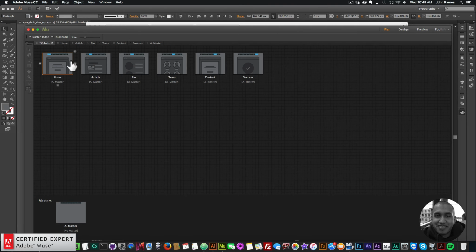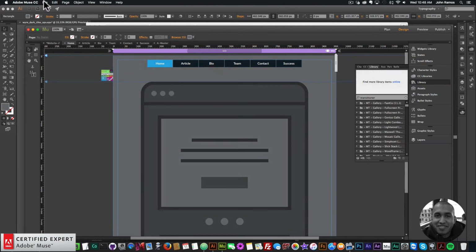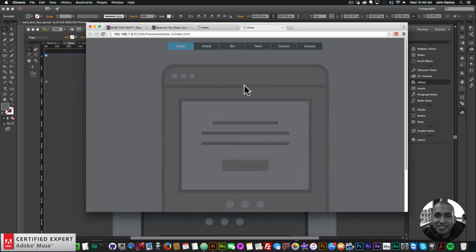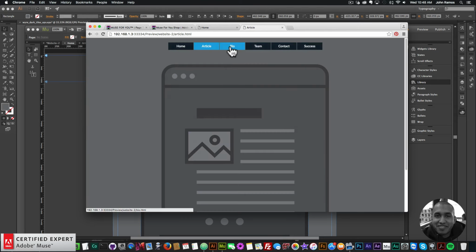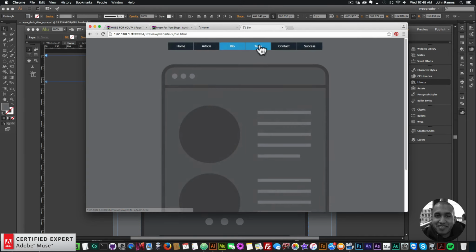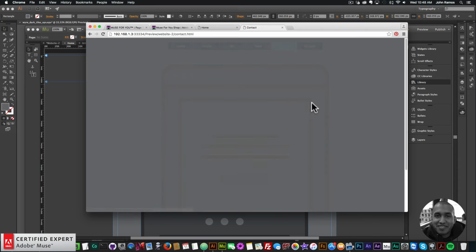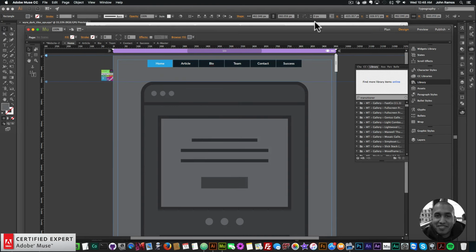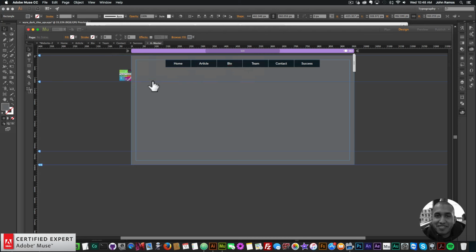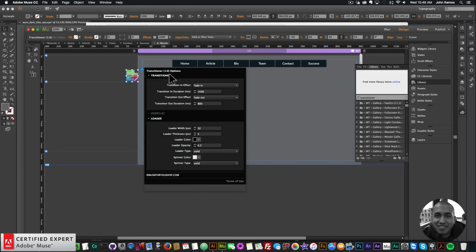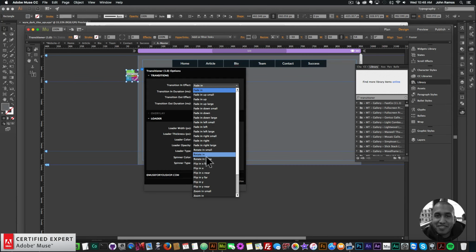Okay, so now I'll open up the home page. I'll go to File, Preview Site in Browser. And here we have the page. If I click on Article, we can see it fades out, and then the next page fades in, just like that if I click on each of the menu items. Perfect. So I'll go back into the master page, and I'll just change the settings a little bit so we can play with the different options here.